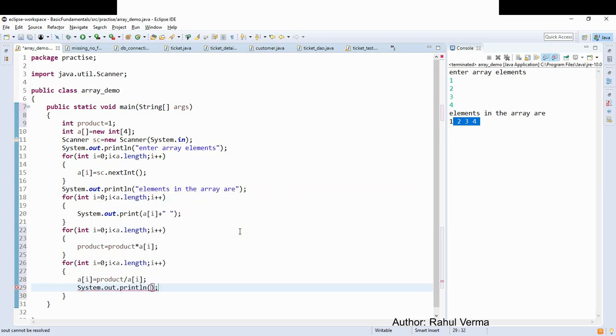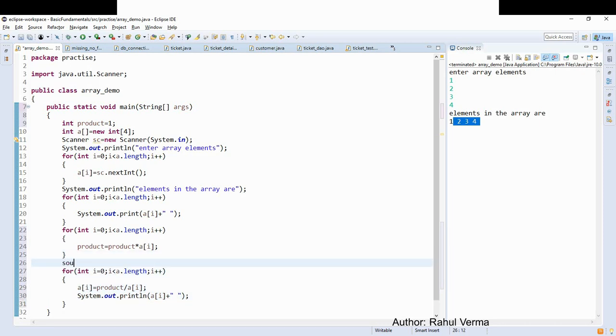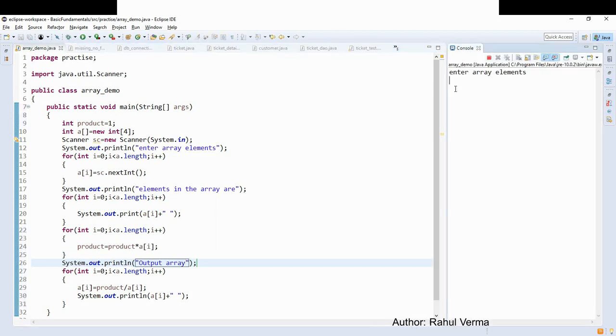and after that I will print the updated array, that is our output array. So I will simply print a of i, and I will give a space here so that we will get the elements slightly spaced from each other, and I can here print a message to the user as output array. So let's execute the program once again.